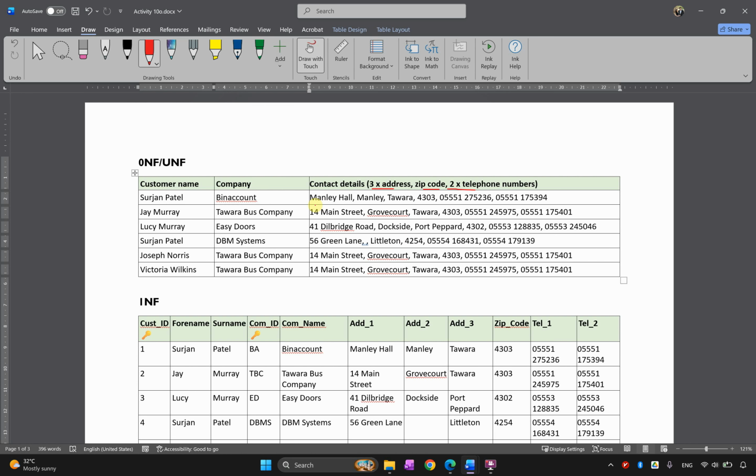So you can see here why the address field is usually preferred to be in 3 parts. That's because the standard method of writing addresses is to write them in separate parts, which include the street name or the street number, and then the area name, and then the city name. That's why you're going to find it in 3 sections. And then you're going to find the zip code and the 2 phone numbers. So that's the zero unnormalized form.